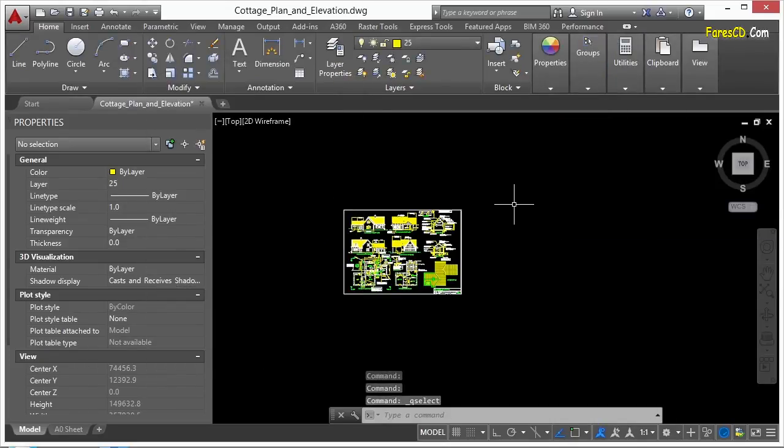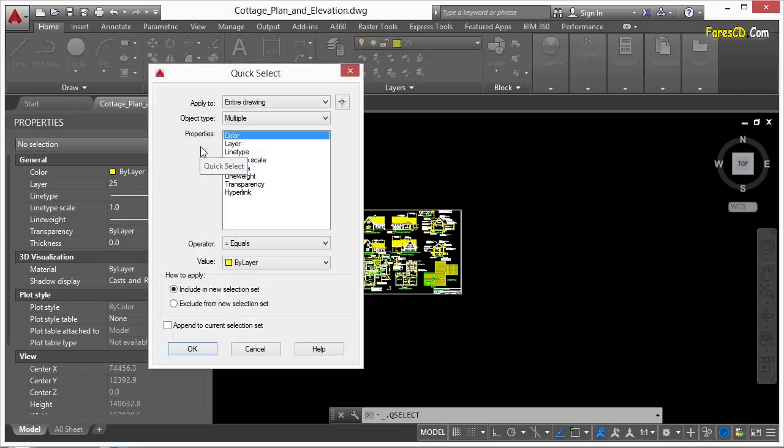The way I usually get to it is through the Properties palette. That's because I typically leave the Properties palette open all the time while I'm working because it gives me access to a lot of different things, one of them being Quick Select. That icon is right here. Find it and then click on it.